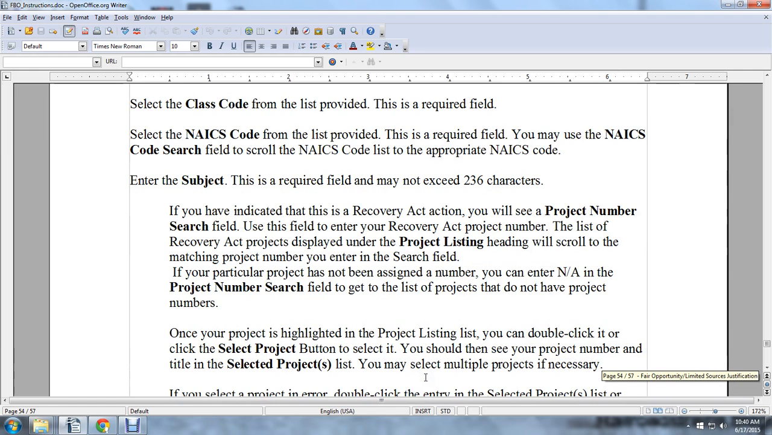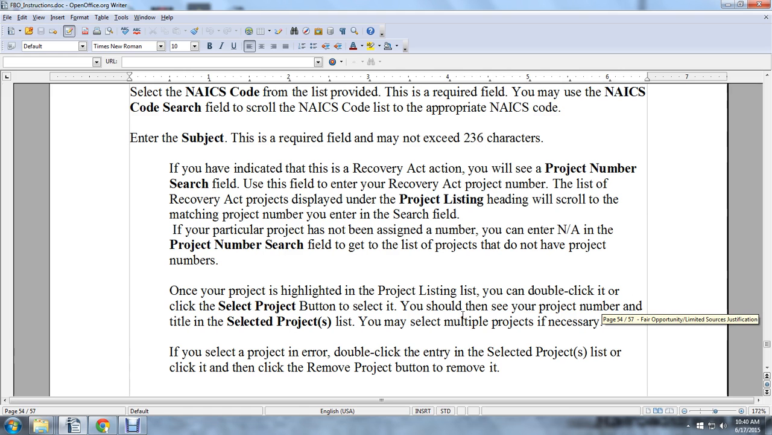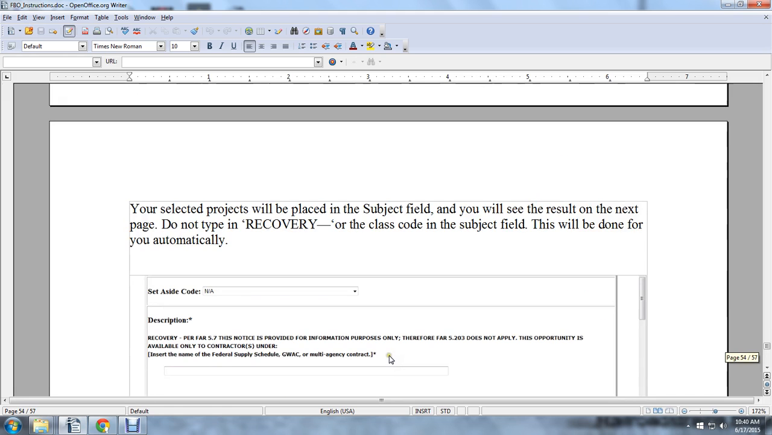Once your project is highlighted in the project listing, you can double-click or click the selected project button to select it. Then you see the project number in the selected project numbers list. You can select multiple projects as necessary. If you select a project in error, double-click the entry in the selected project list and click it, then click the Remove Project button. Your selected projects will be placed in the subject field, where you will see the result on the next page. Do not type recovery or class code in the subject field. This will be done automatically.